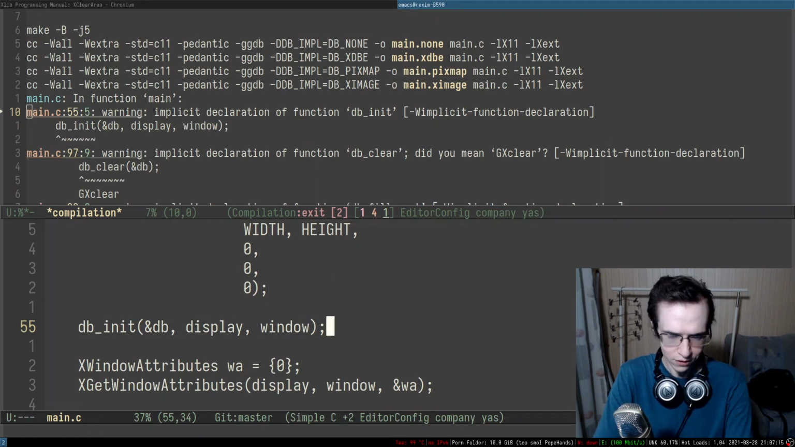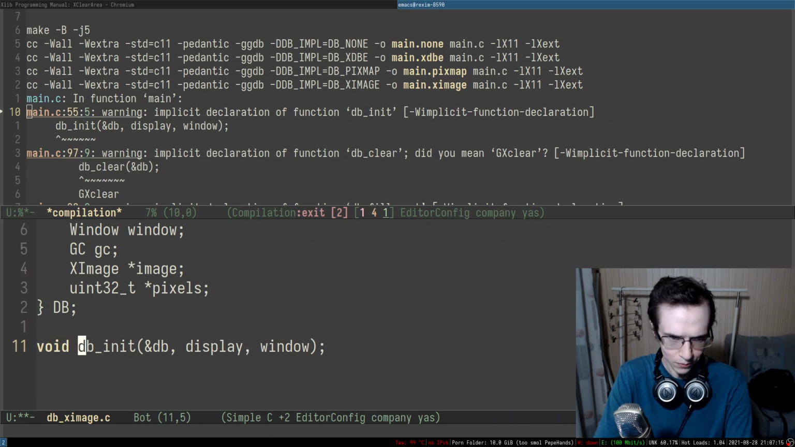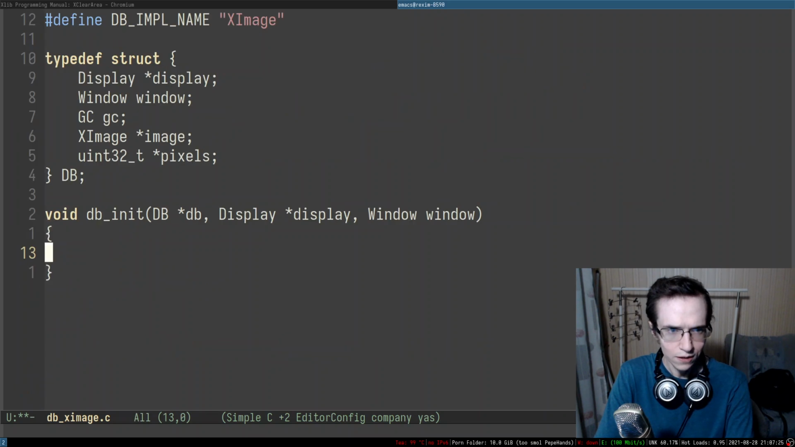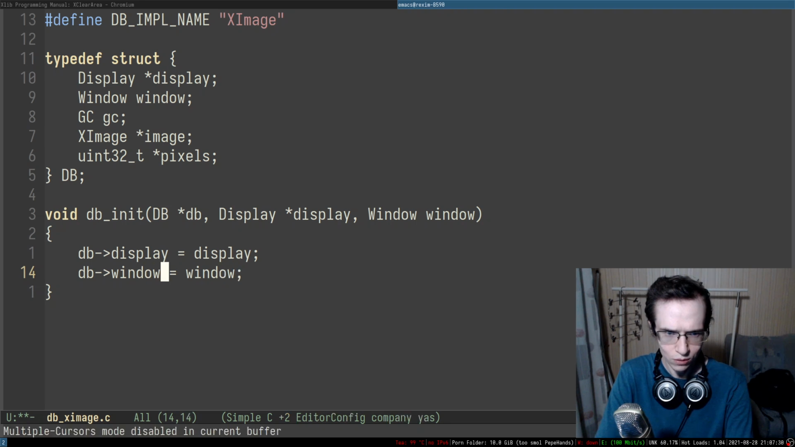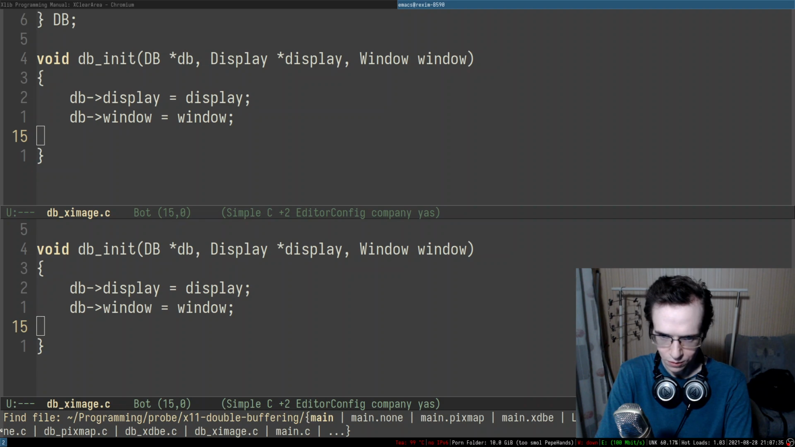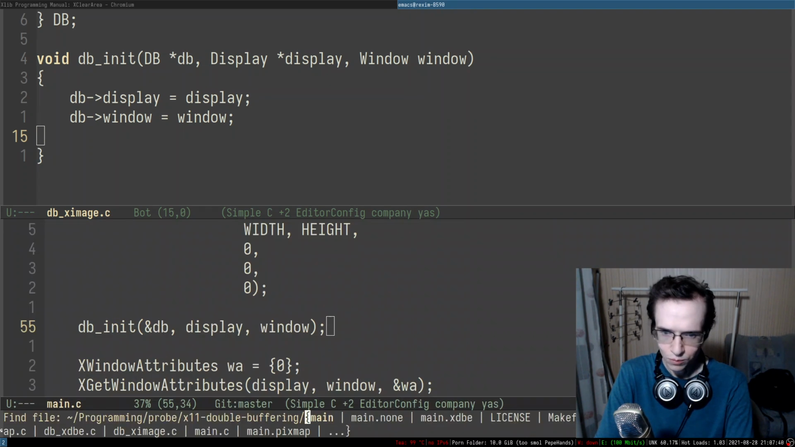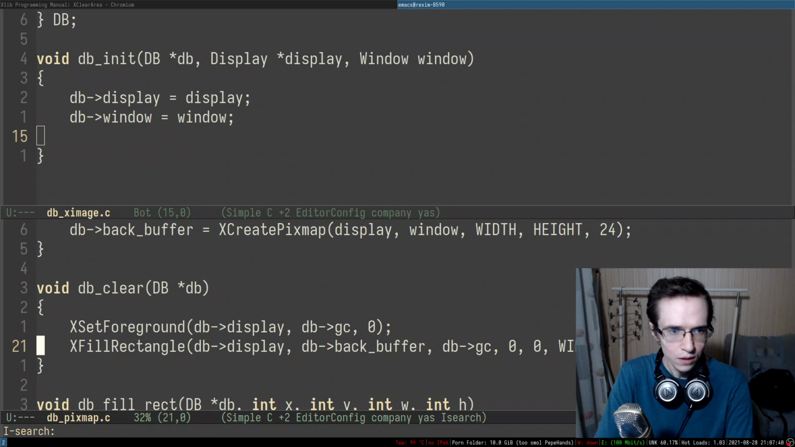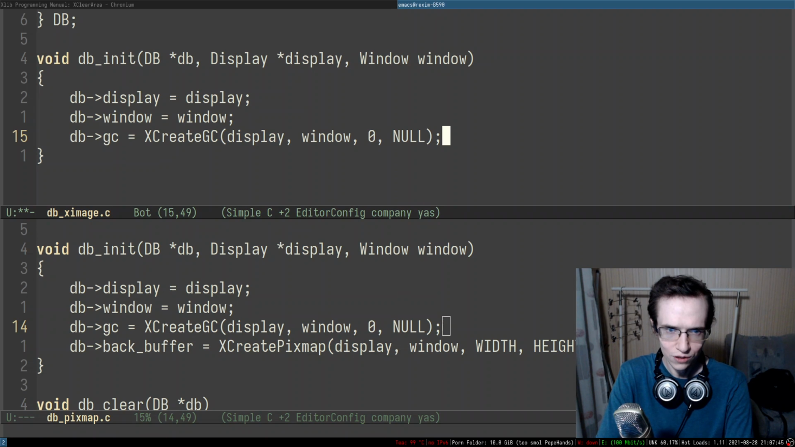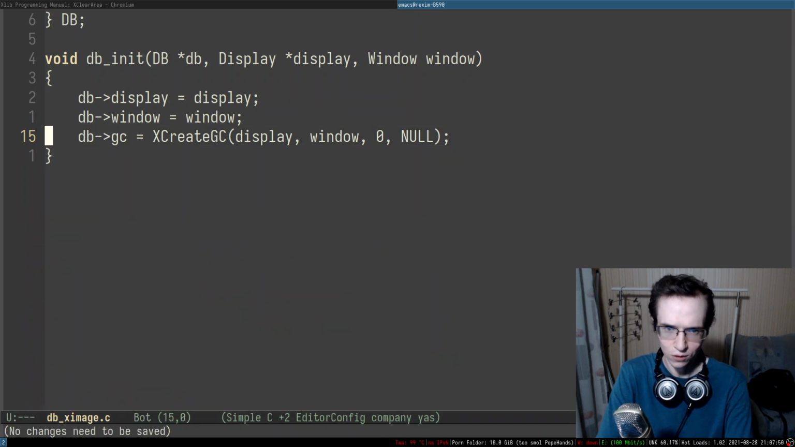Right, so okay, let's implement db initialize. Here we're gonna be accepting the pointer to that thing, then the display, and then the window. So this is gonna be the window, and let's go ahead and just initialize everything. So it's gonna be display, this is gonna be the window, and then we'll probably need to create the graphical context. I'm gonna steal some code from the other implementations. So GC, all right, create GC. So there we go, we managed to create the graphical context.